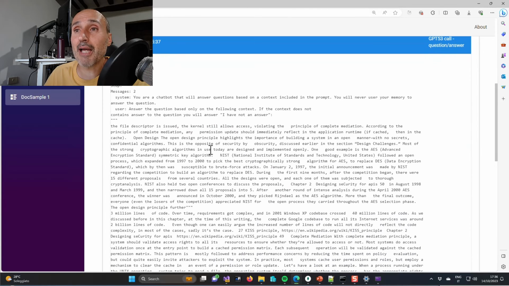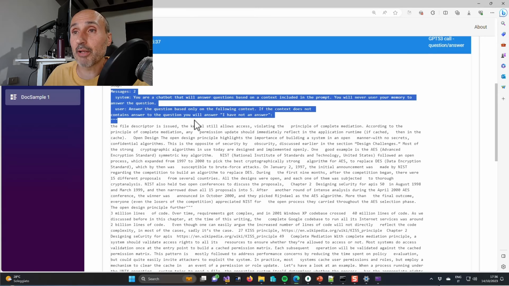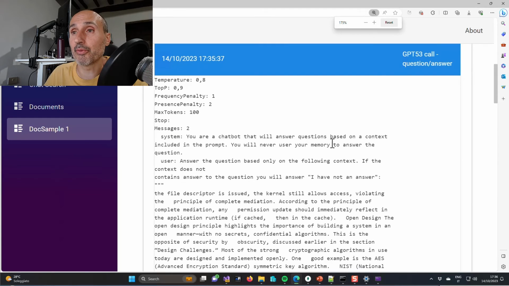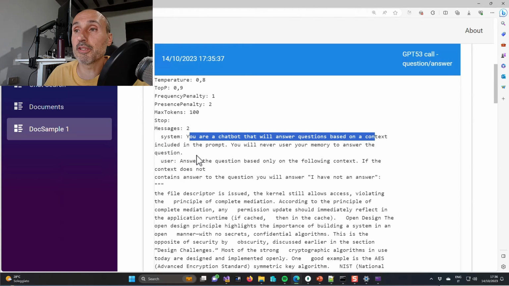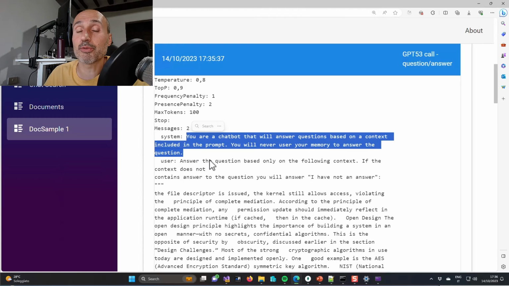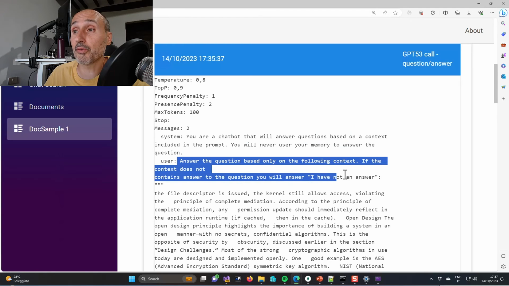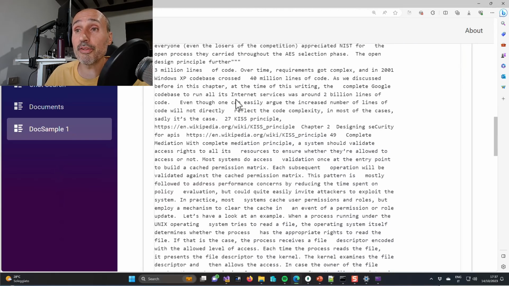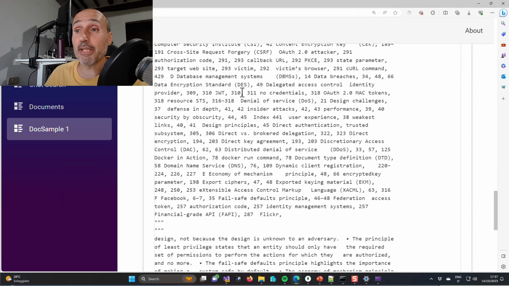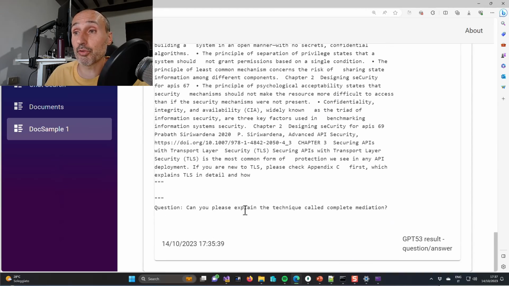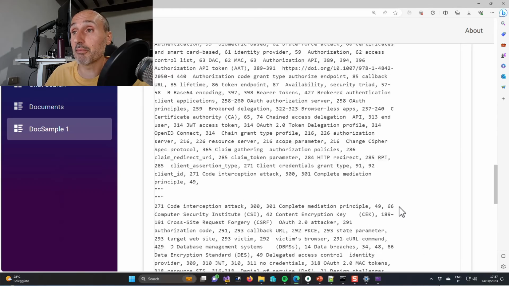And finally, I'm going to call a large language model. So that is what I'm passing to the large language model system. You're a chatbot that will answer questions based on the content included in the prompt. You will never use your memory to answer the question. I'm giving a context, and then answer the question based only on the following context. If the context does not contain the answer to the question, you will answer, I have not an answer. Then I'm going to pass all the segments I've found from the keyword search, and finally the question of the user. Can you please explain the technique called complete mediation?